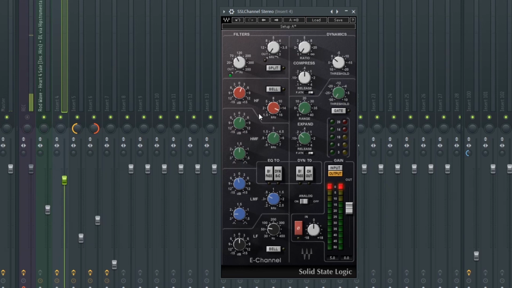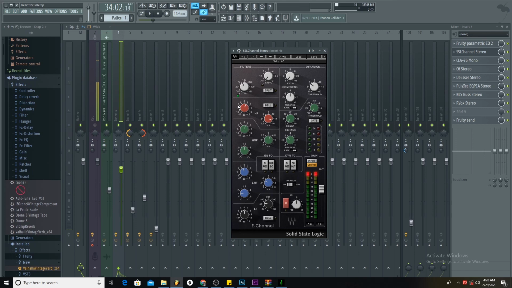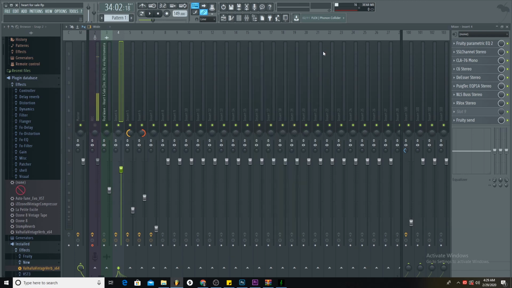Next, I have an SSL Channel EQ here. And I'm doing basically the same thing. I'm surgically EQing certain frequencies, and I'm boosting certain frequencies. I added in the 15K range about 3 dB, just opening up the top end so it gets more clarity and it sounds more clean. I boosted the 4K range a little bit, and I took away in the 600 range. Yeah, that's all I did for the SSL channel.